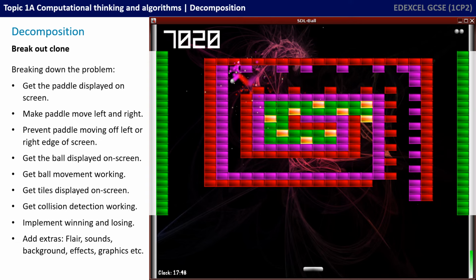So this was an example of how we may approach a typical computer game. It feels very difficult to achieve until you start breaking down the problem and solving the individual constituent parts. And again, this is problem decomposition.